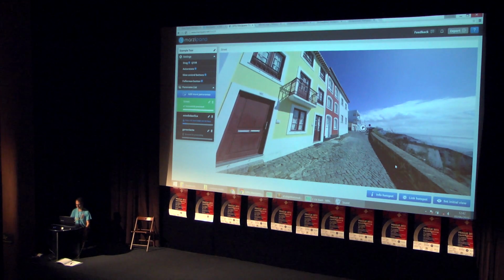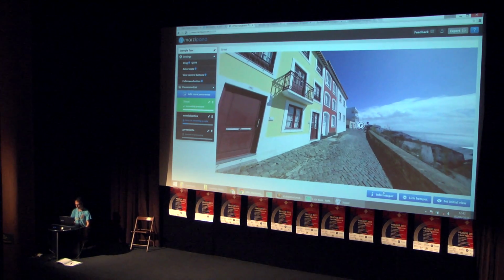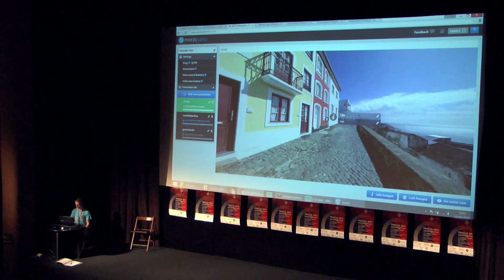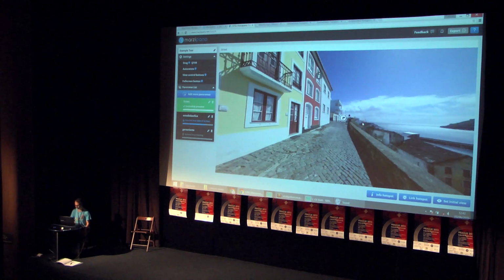Another feature we added recently was information hotspots. This is with this info hotspot button. It's very similar. You just drag it wherever you want it. And now you can just say, yeah, this is a window. Just edit the text that you want to appear, and it's done. And then the tooltip just disappears when you move the mouse over.